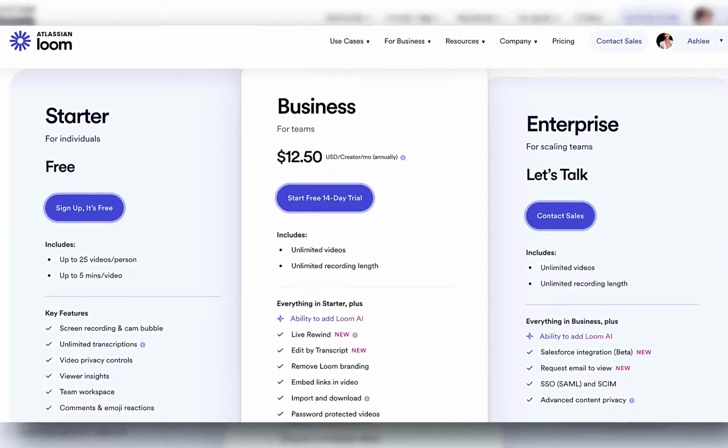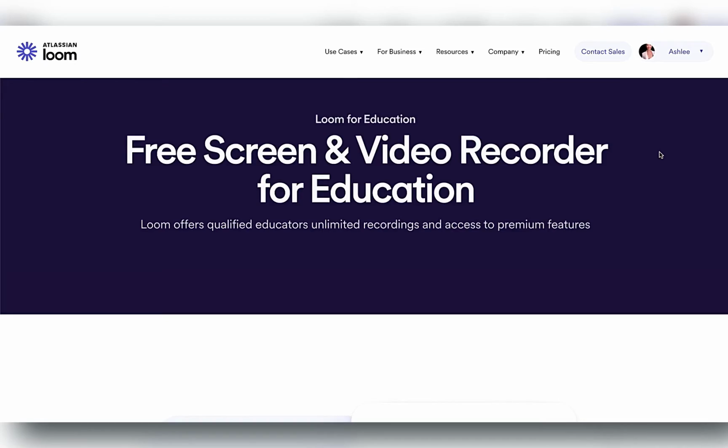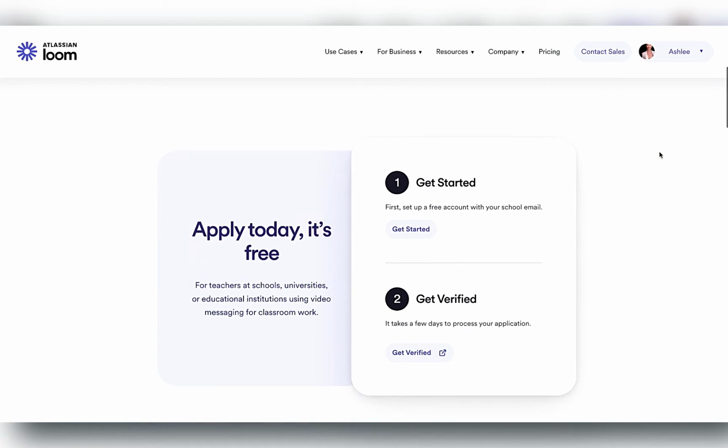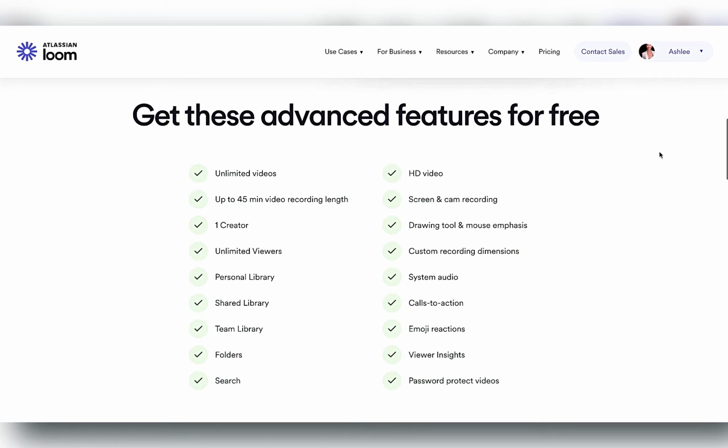Loom does have a free account option, which gives you up to 5 minutes max per video. But if you are an educator and you teach for an institution, then you need to sign up and take advantage of their Loom for Education. All you have to do is go to the website. I will link it down in the description box below. Put in your email address for your job that comes from your institution, and then follow the steps so that you can sign up and then get free access to everything that Loom has to offer.